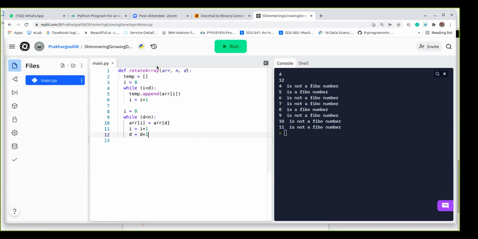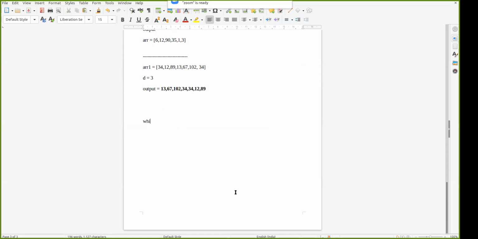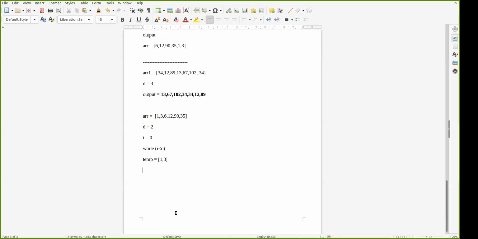You know what all this is doing? Let me get back to you in my WordPad. The first while loop, you must have noticed, is running while i is less than d. Let's say my array is this, d equals 2 and i equals 0. All the elements at the 0 and 1 positions, that is 1 and 3, I'm storing in the temp array. So my temp is going to hold 1 comma 3.